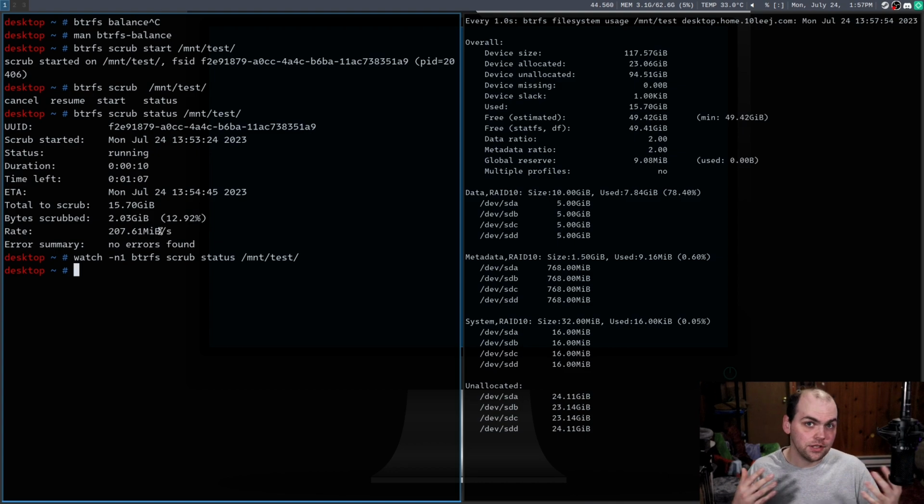I run it every week. That's just what I do. And you don't have to scrub the mount point itself. You can actually just run a scrub on a device. So I can do it on dev SDA, and you can scrub per device too.